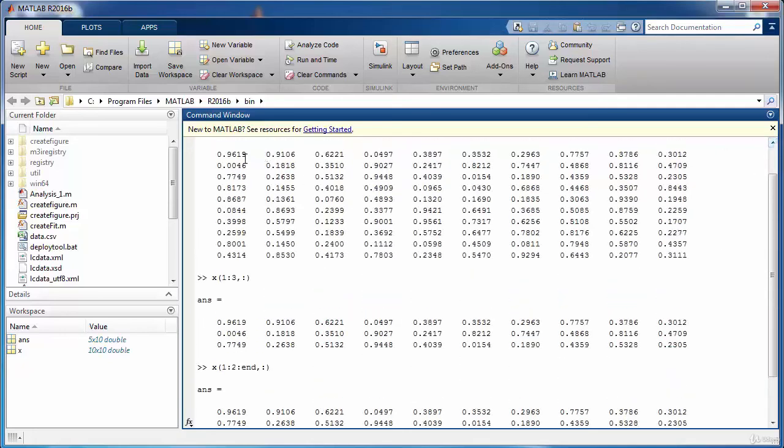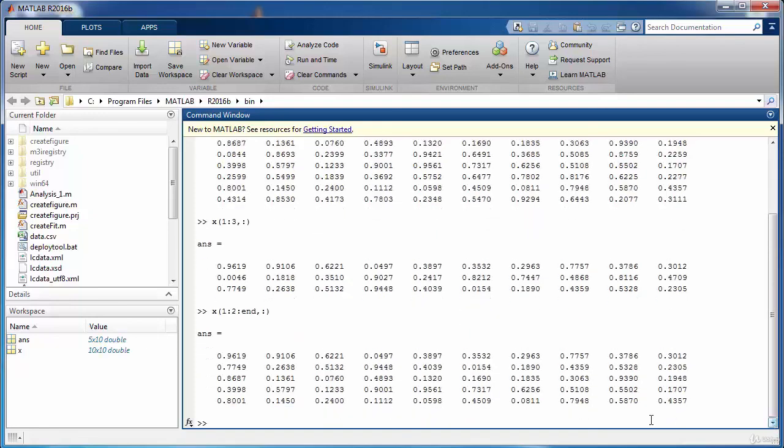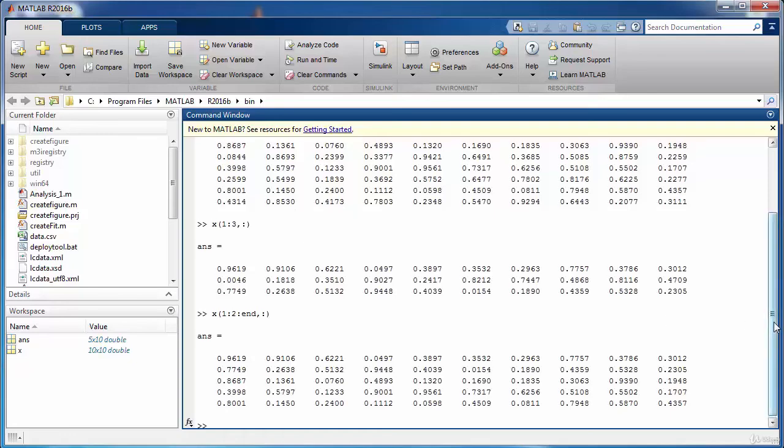You may notice that the first row is selected, which starts with a value of 0.9619, and then the third row is selected, containing the first element of 0.7749, and then the row containing 0.86 is selected, and so on.